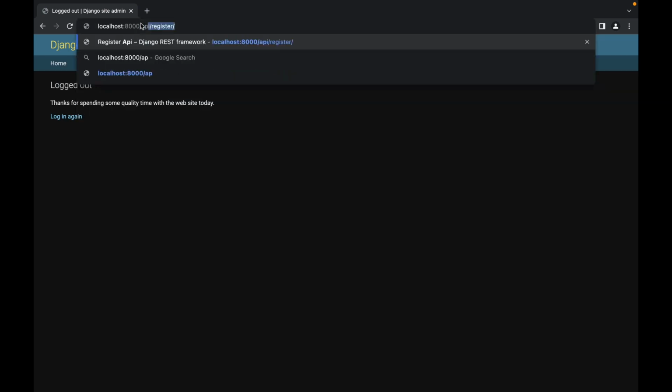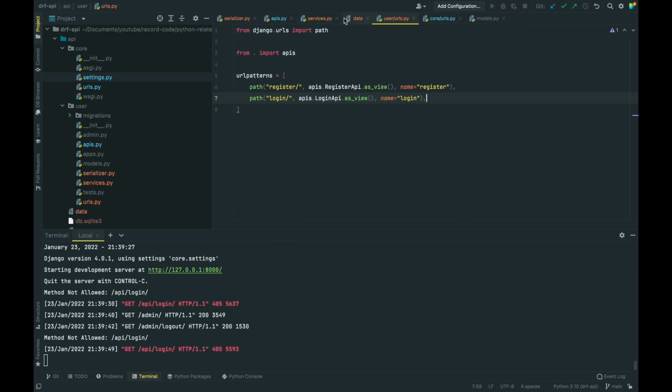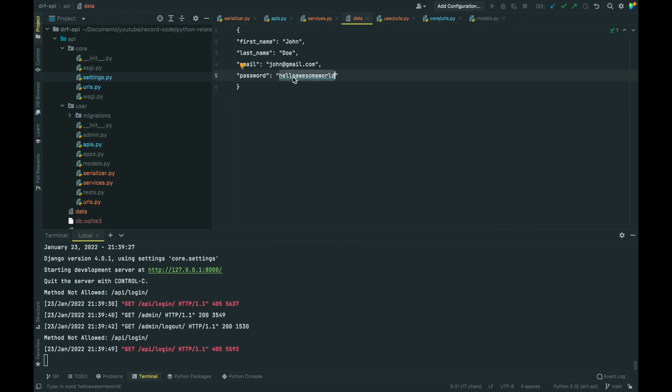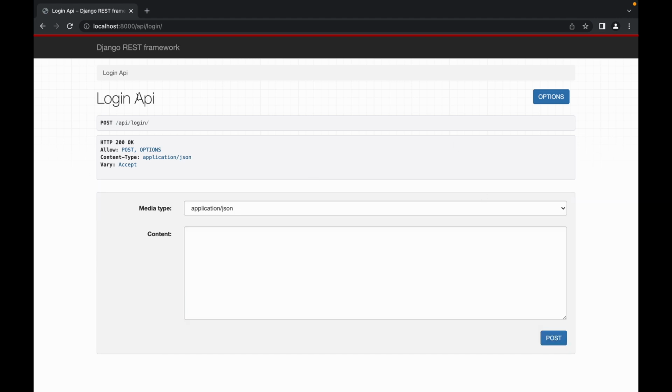Now if I go over to API, login, I can say that the email is john@gmail.com, and the password is, what was the password again? It was hello awesome world. If I post it, so everything worked out, status 200 okay.